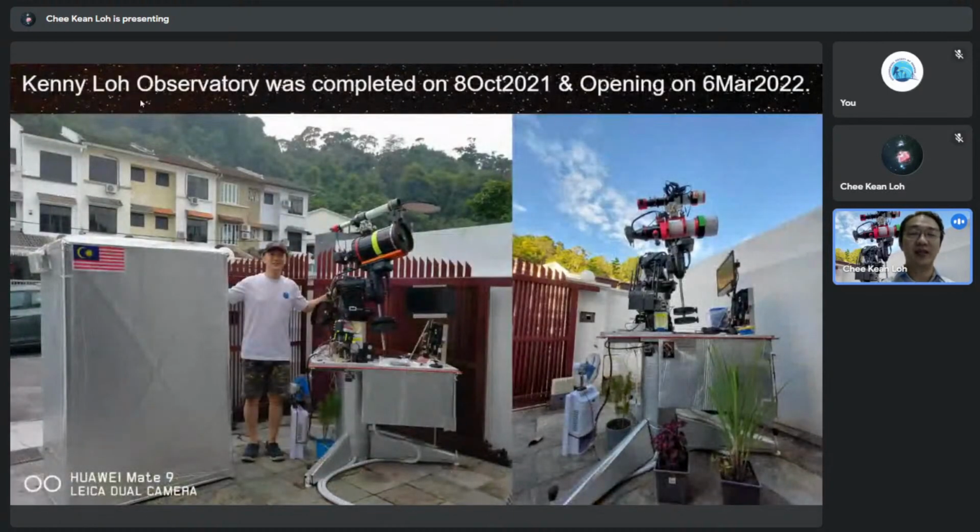This is my observatory, Canelo Observatory. It was completed last year, 8th of October, and the opening ceremony was just last Sunday. I have two setups. One is for planetary and one is for deep sky. And this is the cover of the observatory.